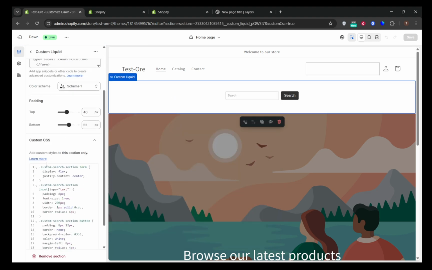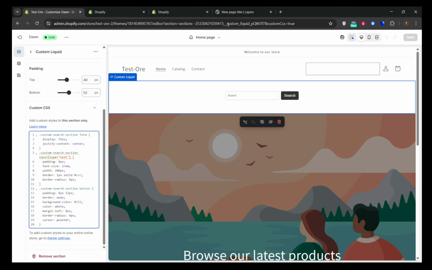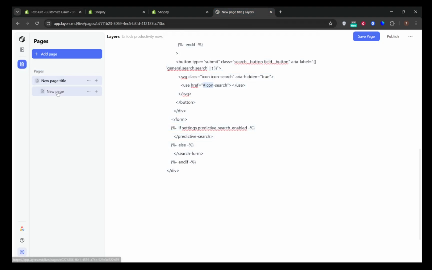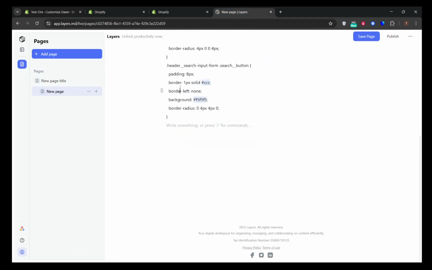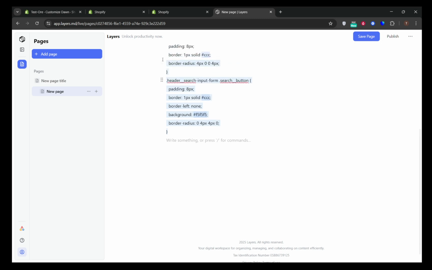This styling will align the search bar, set dimensions, and define the look of the input field and button, ensuring everything blends seamlessly with the rest of your site's design. Once you've added these styles, go ahead and save your changes.